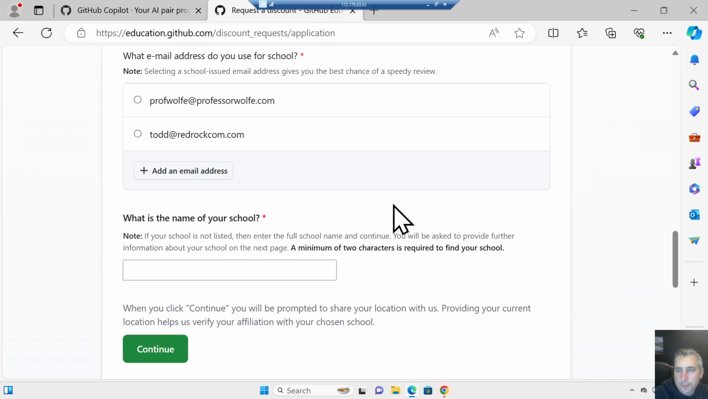So again, if you haven't seen how Copilot works and how you can add it into VS Code, that'll be tagged here at the end of this.